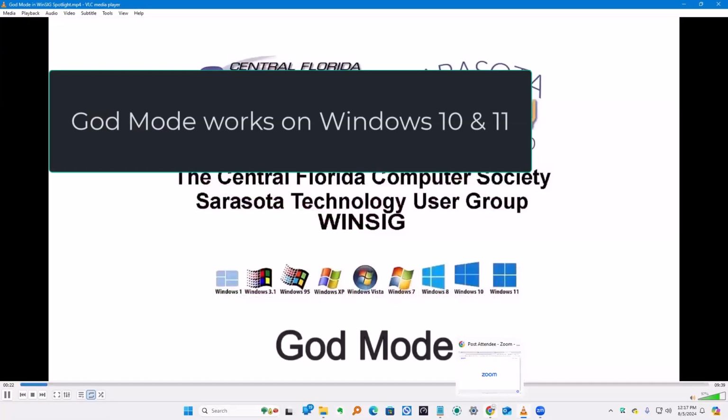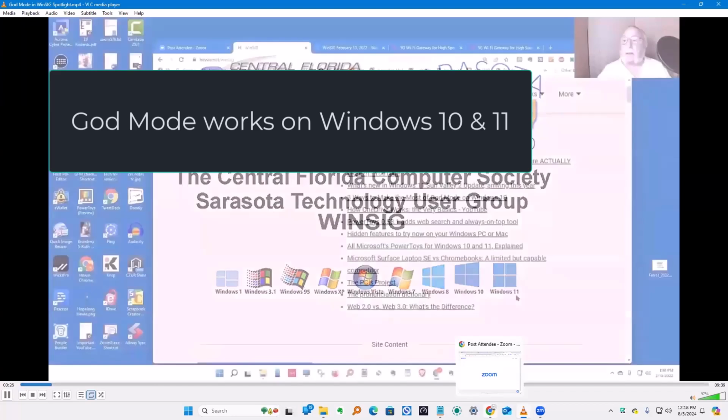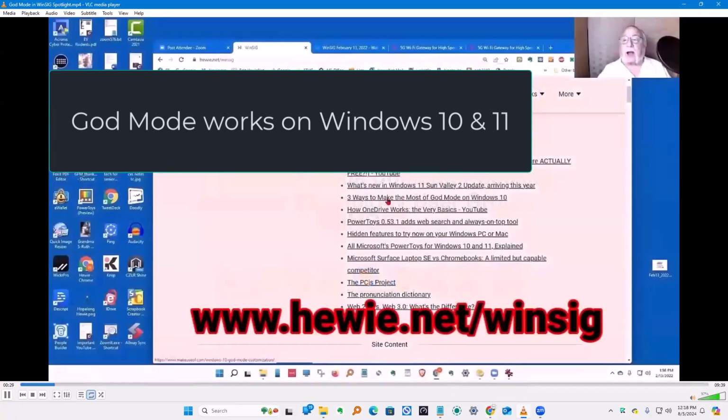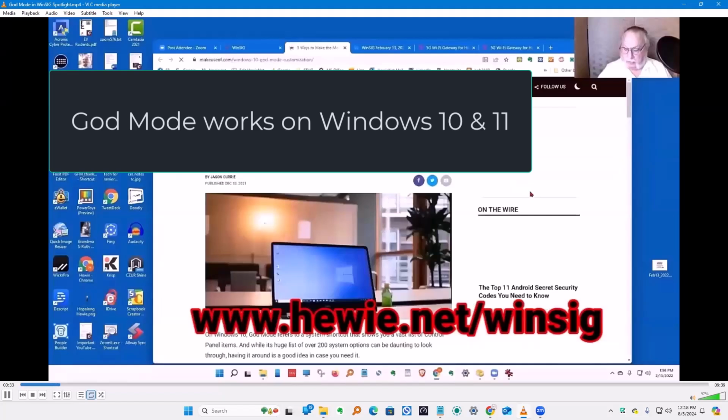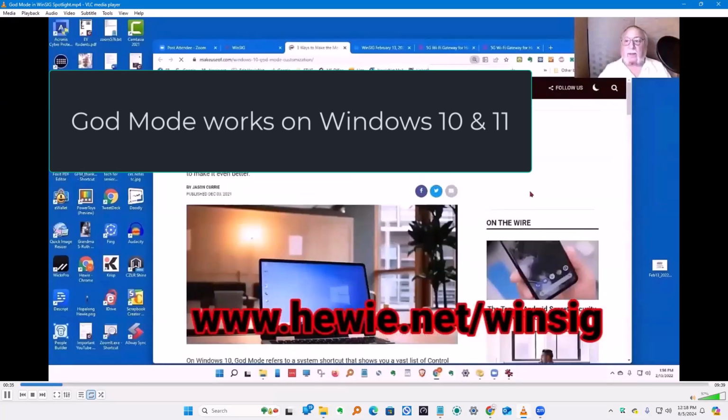Today's topic is ways to make the most of God mode on Windows from makeuseof.com. 3 ways to make the most out of the God mode on Windows 10. And that's this article. Let's make it bigger.